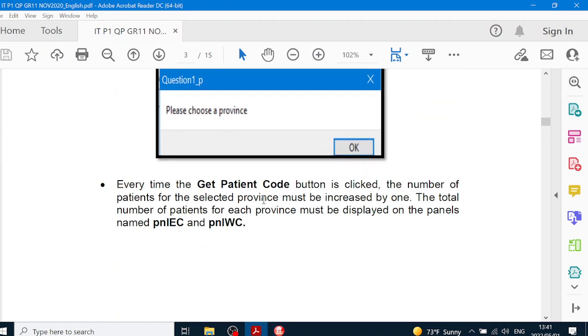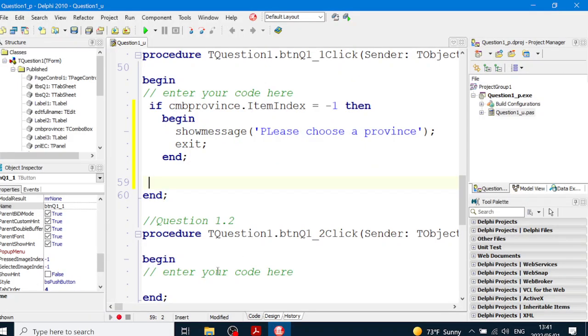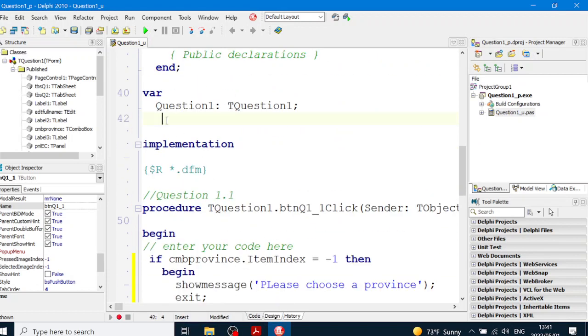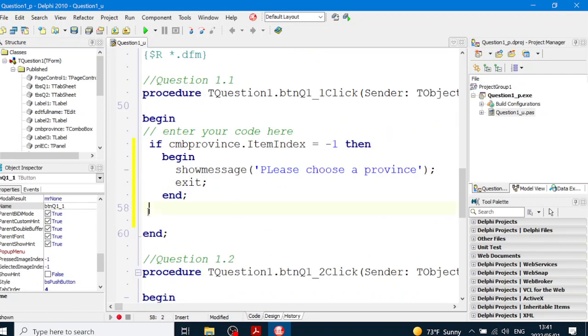Right, each time the get patient code is clicked, we're going to increment a number of patients. So remember, when a button is clicked, you have a counter of how many times that button is clicked, and that is normally a global integer. So we will go and declare a global integer, our count, and we will increment our count for this button click event.